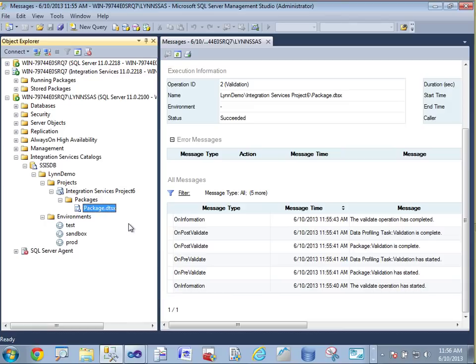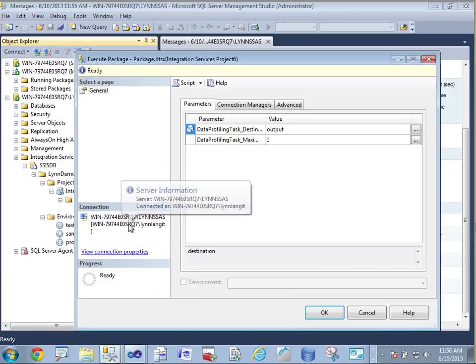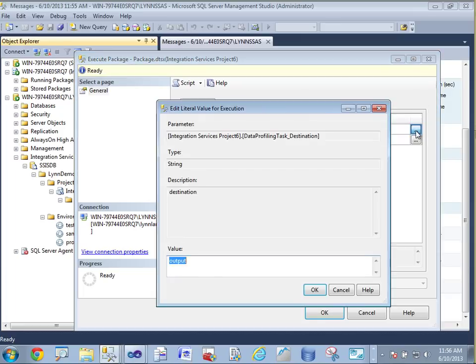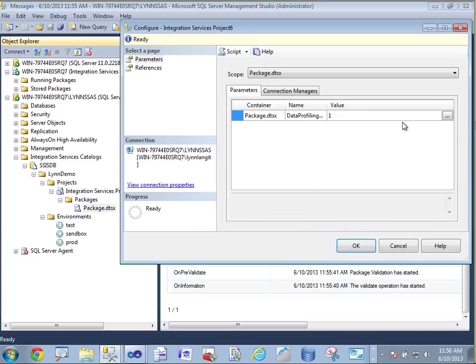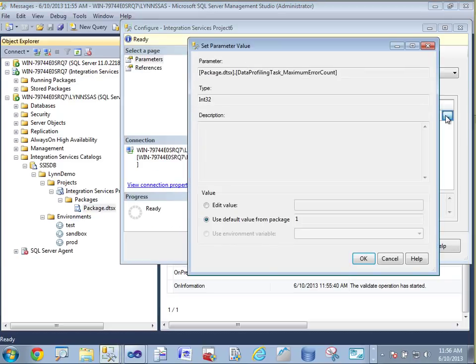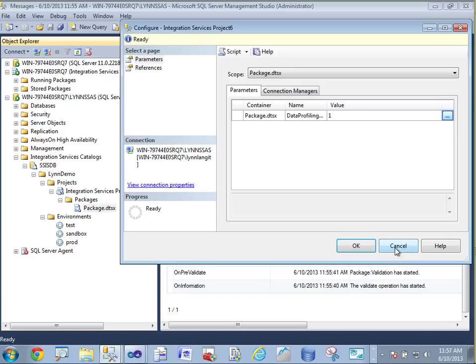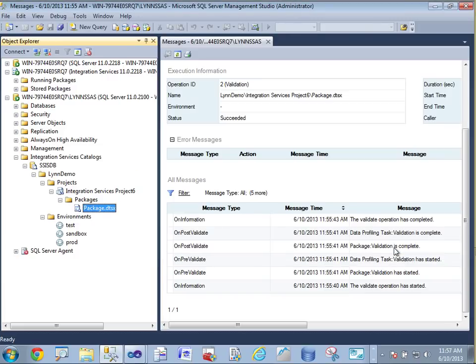Of course, we can do an execute, and that's going to bring up a similar dialog box where we then can configure our values inside of here. And then we also can click configure, which again allows us to edit. So I could go in here and I could say, all right, I want more errors for this particular execution, allowable, for example. So really interesting set of functionality.